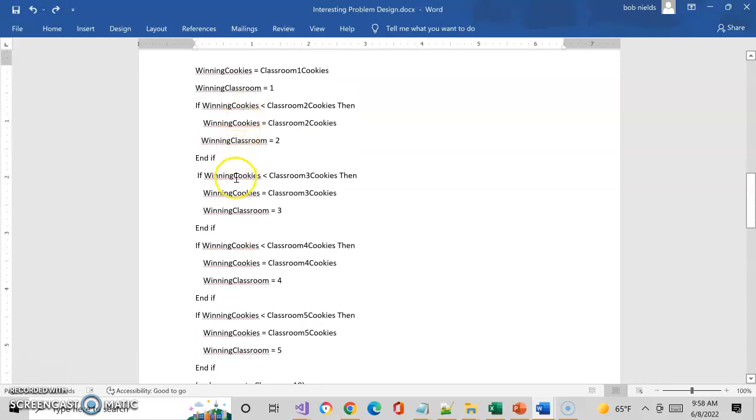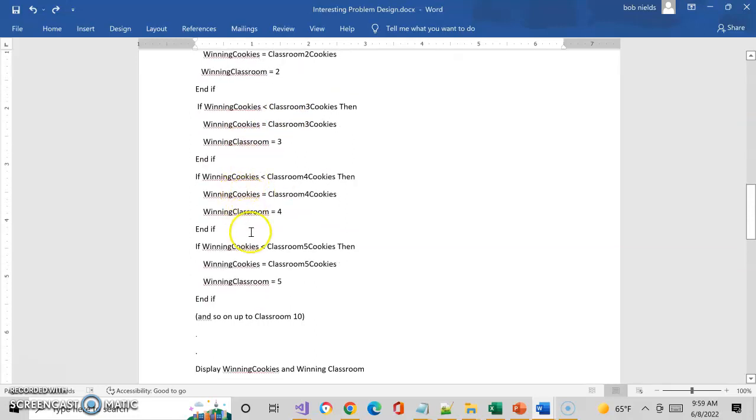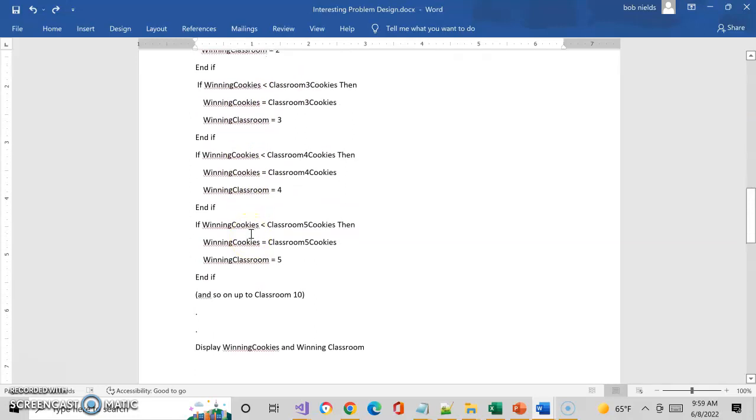And then I started comparing by not a nested if, but a bunch of if statements, different structures, asking the questions: is cookies 2 greater than whatever was there before, in this case, cookies 1? If it is, I set the winning cookies to classroom 2. Then I go to the next one. Was classroom 3 greater than whoever's winning? And classroom 4, and so on. So I replaced it based upon if any classroom was greater than another classroom.